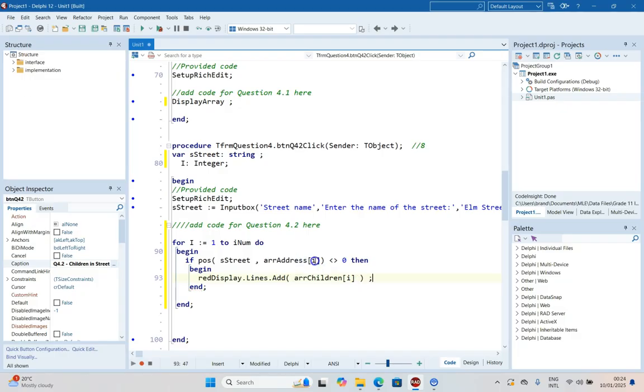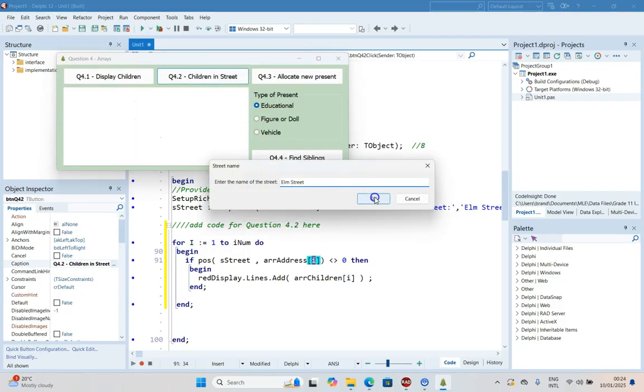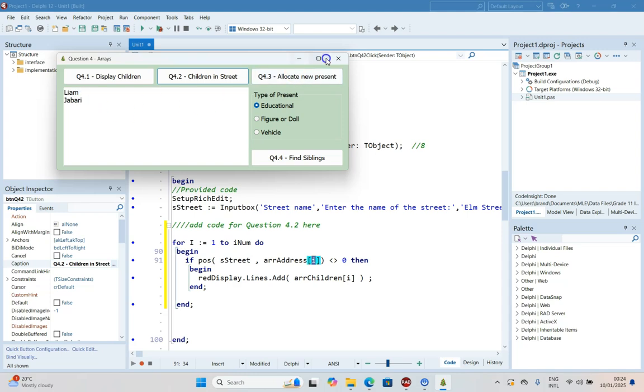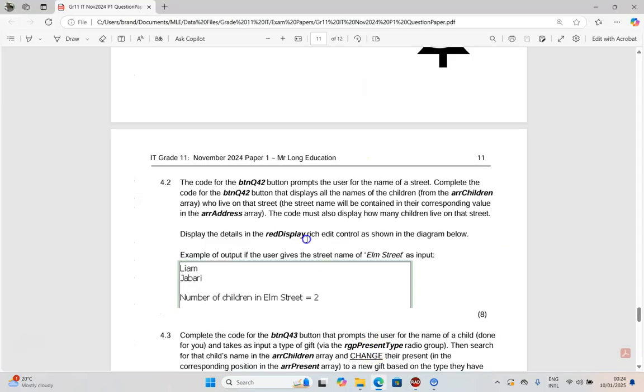So if we find a match at position 3, then display the third child. Let's just test to see that works. Elm Street. We've got the right 2 names. That's great. But the code must also display how many children live in that street. So we're going to count them. Every time we find one, we must count them.